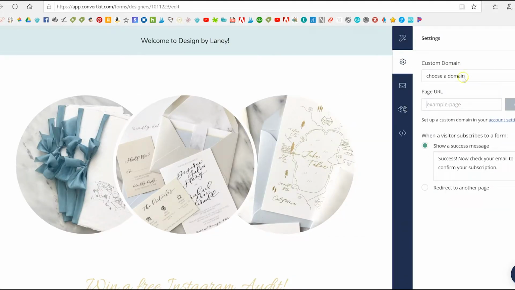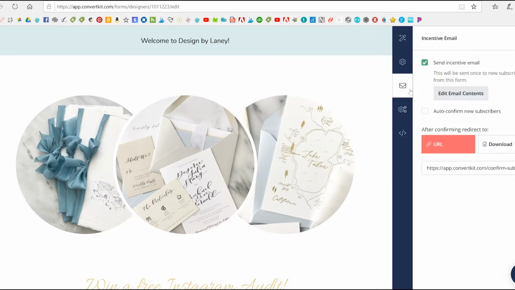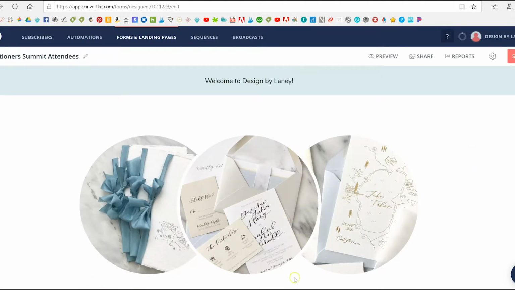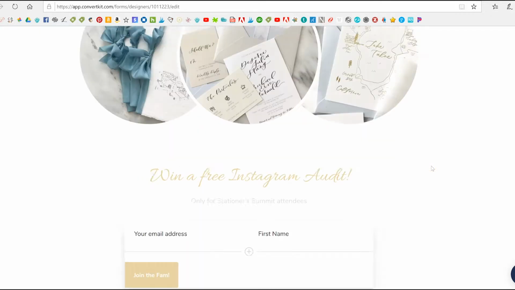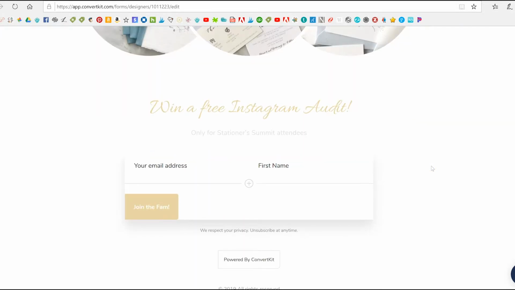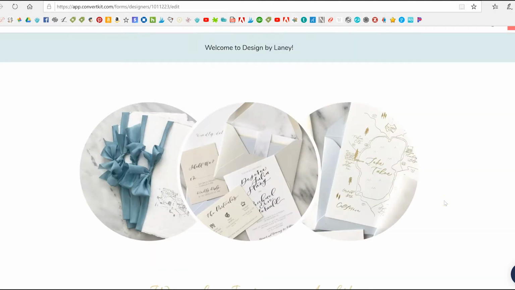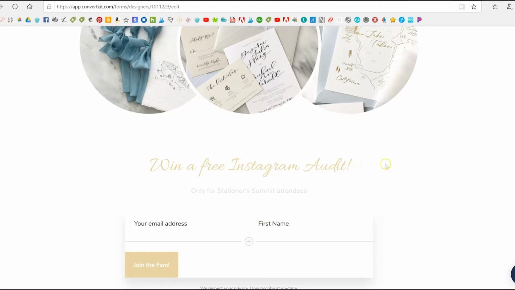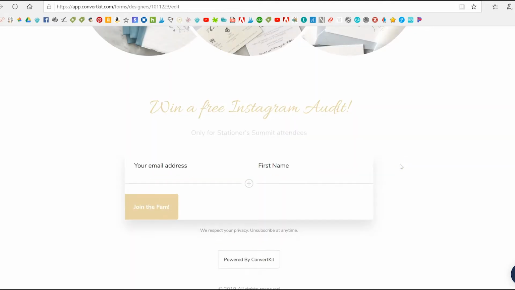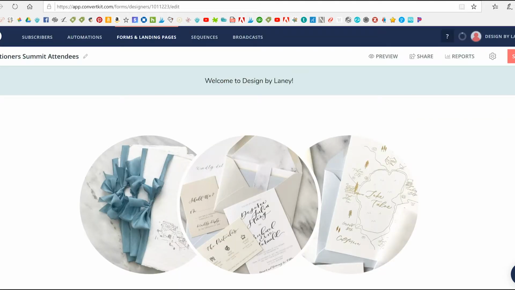You can customize the domain and URL here. You can do that in your account settings so that it actually links to a designbylaney.com domain. Of course, you can do an incentive email here, which is going to be my workbook from the summit. And as with the forms, there are a lot of different templates you can choose from. I just wanted this to be super simple because people will have already bought into the list by attending the Stationer Summit. So this is just so I can choose the free Instagram audit and have a list that's tagged of people who already attended the summit.